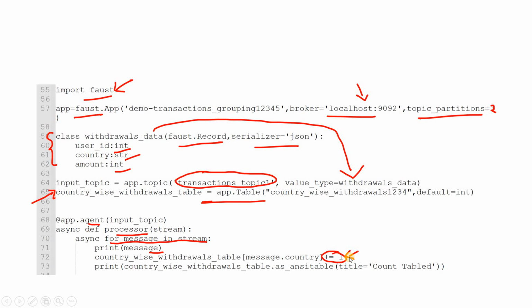So as per this logic, what will happen at the end of the day? If we see for a particular country what the value is, that will indicate the total number of transactions done from that country, right? And then that particular table we are printing in the terminal or console, in the logs.